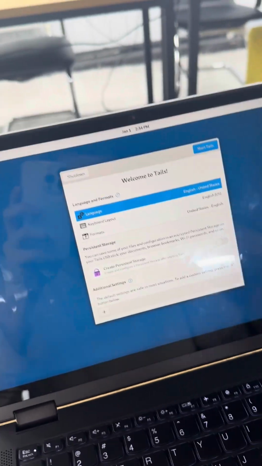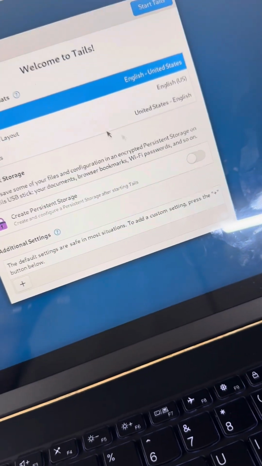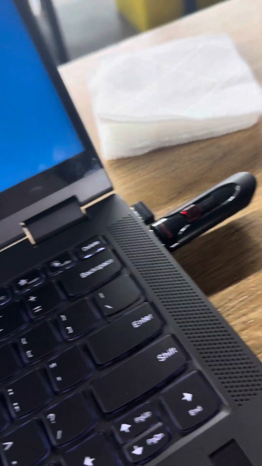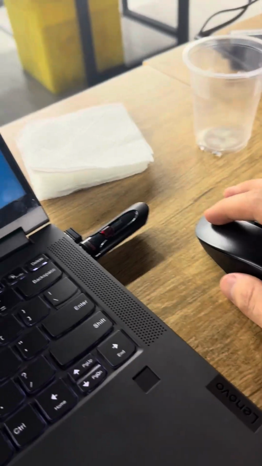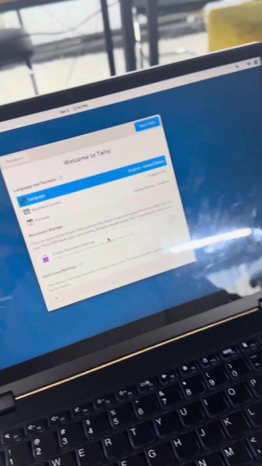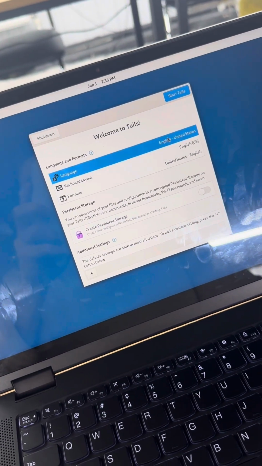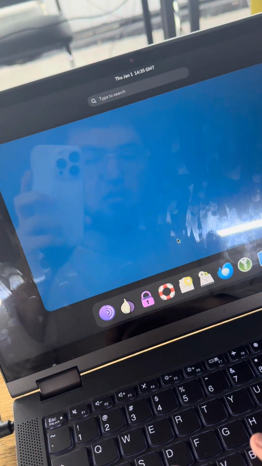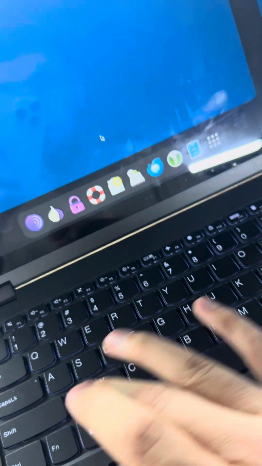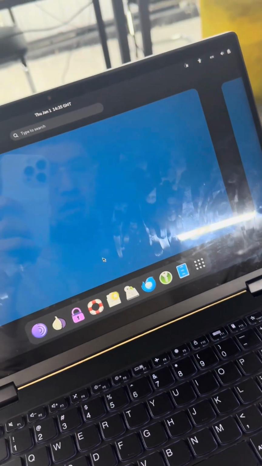So we got here, it tells us we can create persistent storage on the USB, which means even after restarting or rebooting the device, it keeps the files and settings. But we don't need that, we just want to try it. So we say start Tails OS, but it takes time to launch. You see, the menu just popped out and popped in right away. Oh, it's working. So we need to press the start button to use it.